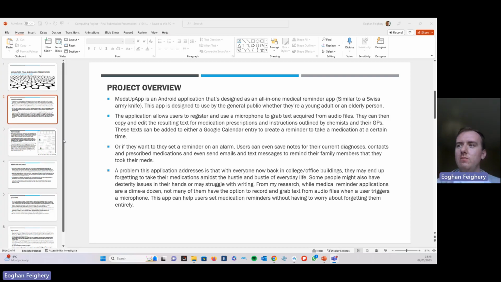And for my research, while medical reminder applications are a dime a dozen online, not many of them have the option to record and grab text from audio files when a user triggers a microphone button. And this application can help users set medication reminders without having to worry about forgetting them entirely.